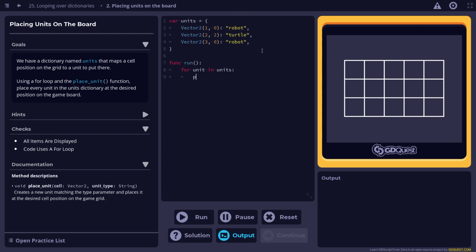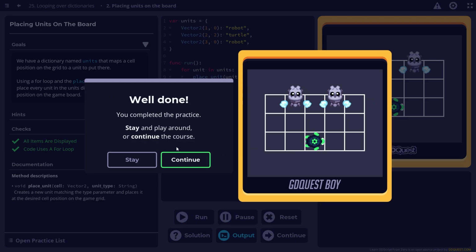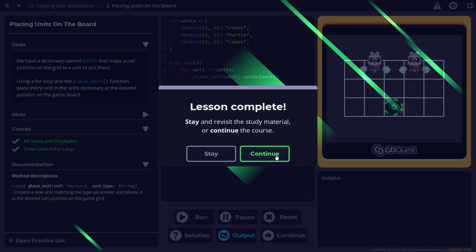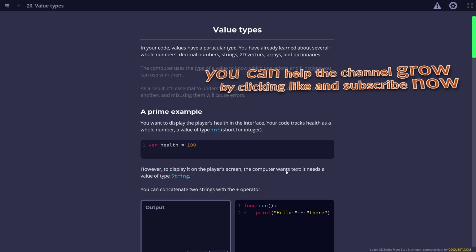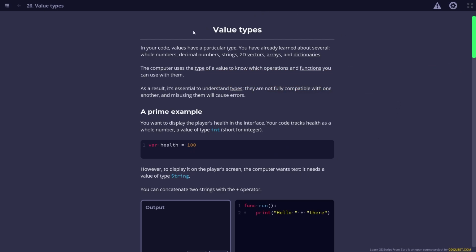So we'll say place unit, and we will put unit, because unit in units is going to be the keys, right? And then we're also going to put the value, which would be units at unit. Pretty sure that's how that works. Units at unit, which equals this. Let's run it. All right, and look, it does that, and it gives us check marks, and we're good. So the lesson's complete. Anyway, I messed that up, whatever. So now we're on to value types, and we'll see you next time.